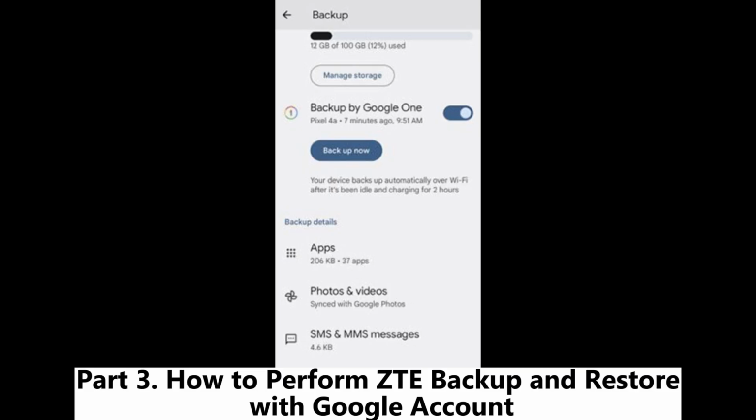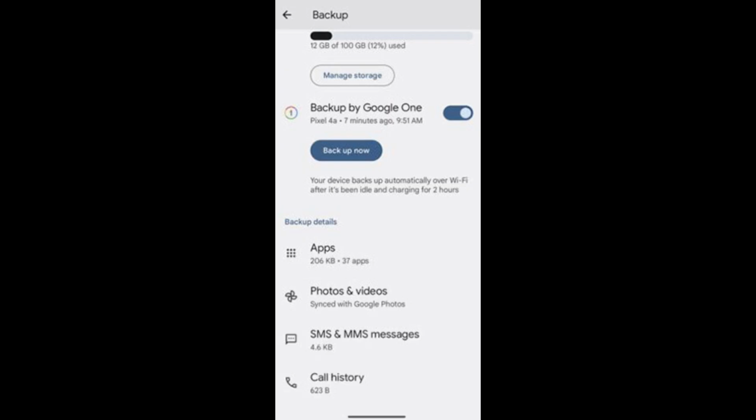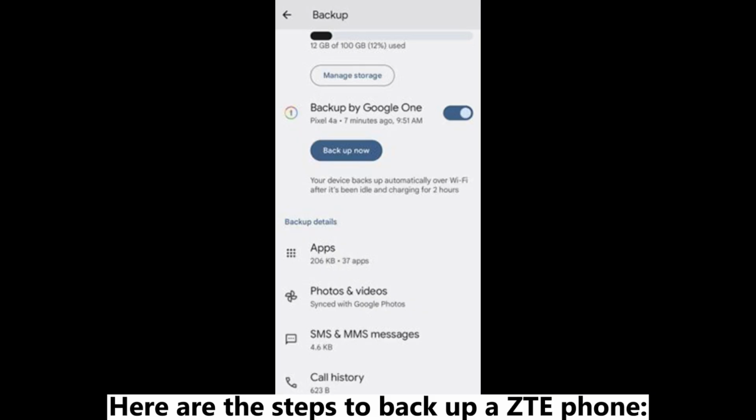Part 3. How to perform ZTE backup and restore with Google account. ZTE phones support Google backup services, allowing you to automatically save and restore data like contacts, app data, calendar events, and settings through your Google account. Here are the steps to back up a ZTE phone.